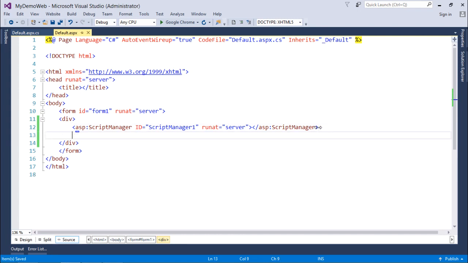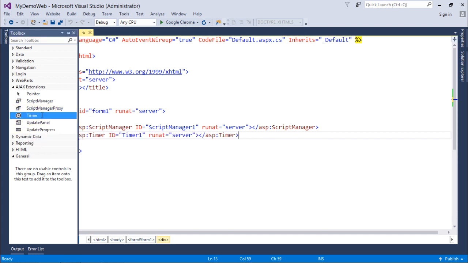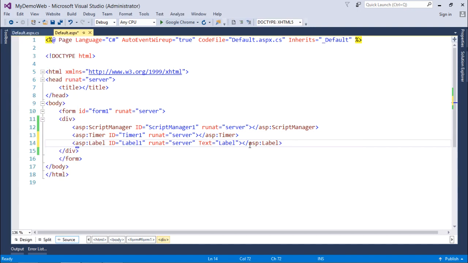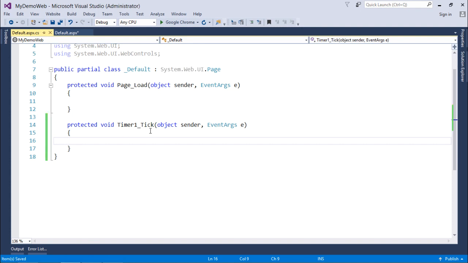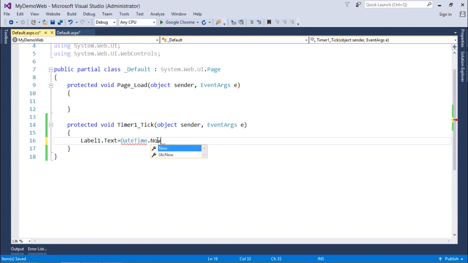So let's take a very basic example where I'll take a timer and tick it every second to show the updated time. Now I'll take the timer control, and to display the time I'll take the label control from the standard controls. Let's remove the default text of this label, and now I'll come to the design view and double click on the timer. It will generate the Timer1_Tick method, and inside this I'll say Label1.Text = DateTime.Now.ToLongTimeString() to get the time on the label.